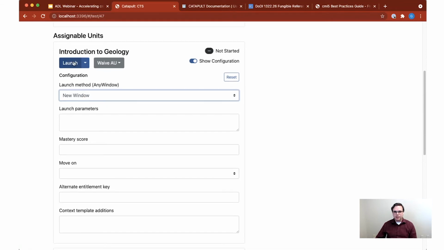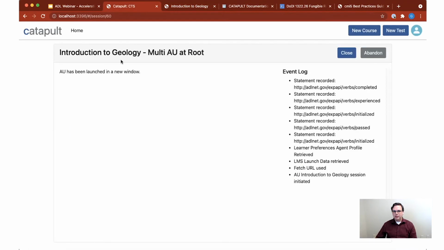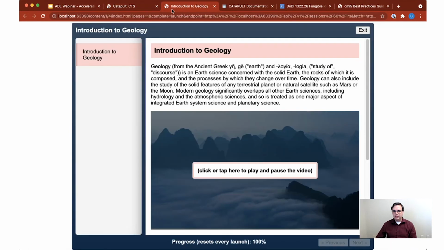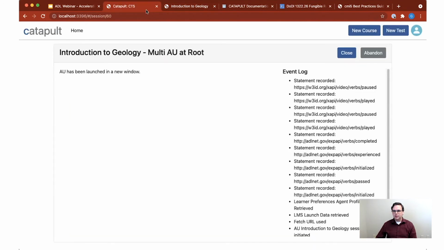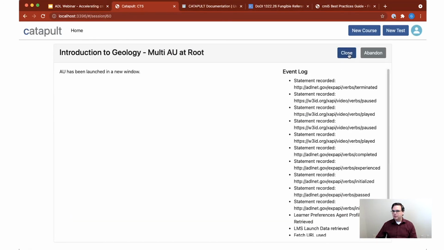So when I launch a new window, just to show that off, you'll see now that I've got this new tab here. The primary launcher is still here. And if I do anything in the content, we're still generating statements and capturing data around this experience. When I close this out, then I can close this out.